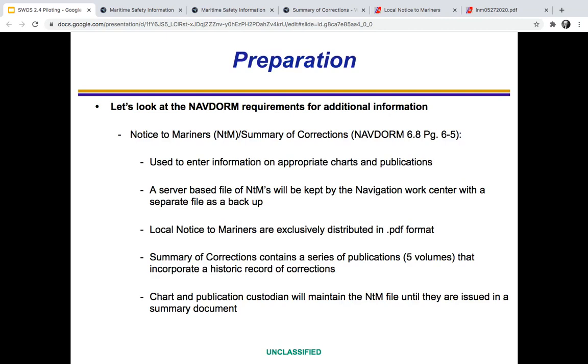All right, so again, let's return to our Notice to Mariners. We want to use that information to update our charts. So anytime we use a particular Notice to Mariners to update charts, we want to maintain a record of that. And if we do use local Notice to Mariners, something we'll dive into here in a minute, we want to make sure that we're holding on to that as well.